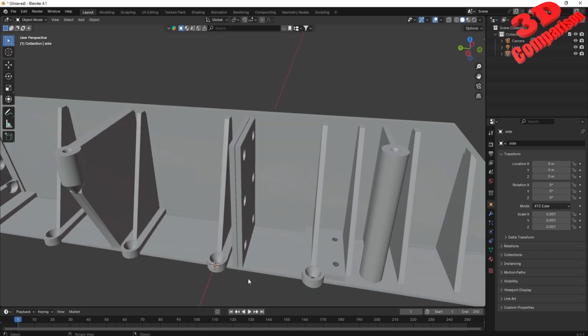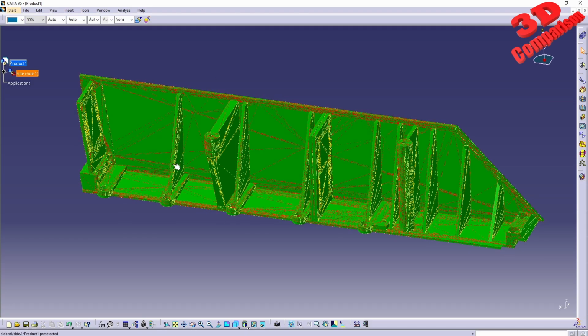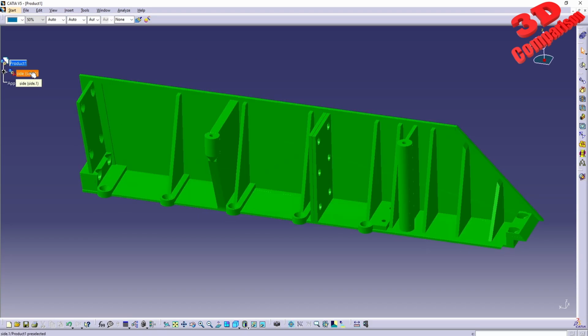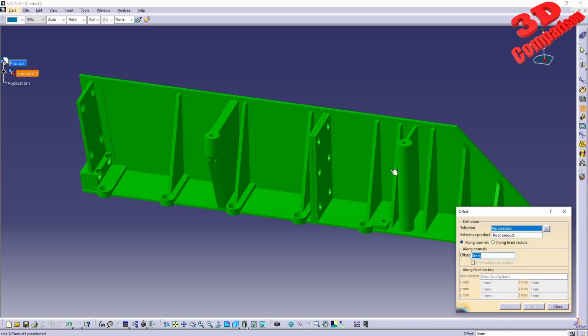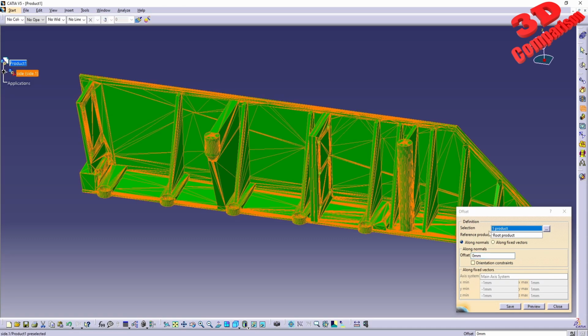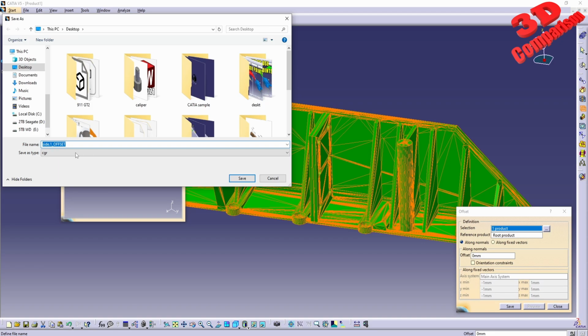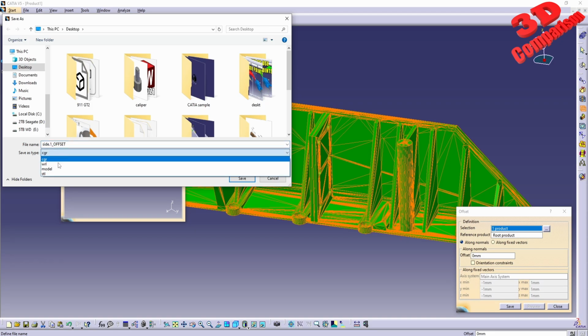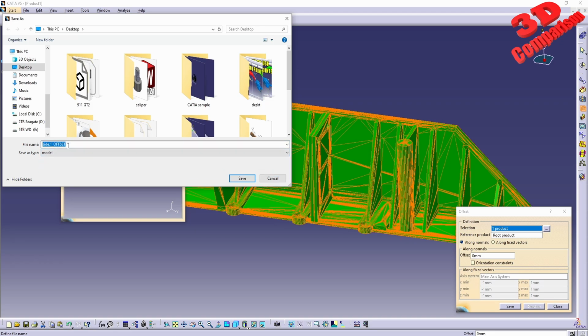This is why, if I try to process this within CATIA, so I have this already loaded into Digitized Shape Optimizer. If I go and define an offset for this, so I want an offset at 0 millimeters for the selection. I will hit save, and I'm gonna save this on my desktop as a model type. So side 1 offset. I will hit save.